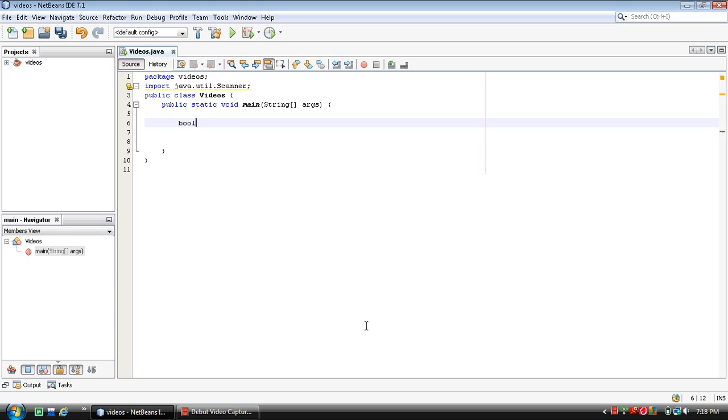So we're going to type in the word boolean. Now, boolean is the name of our variable type. What a boolean is, it's basically a variable type that only holds one of two statements. Either it holds true or it holds false.